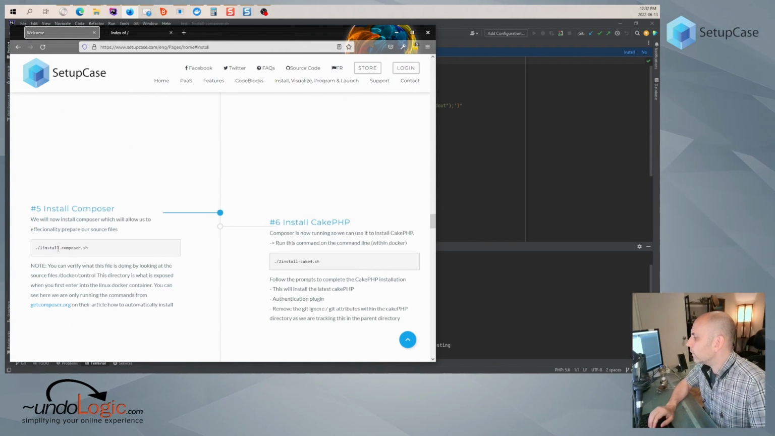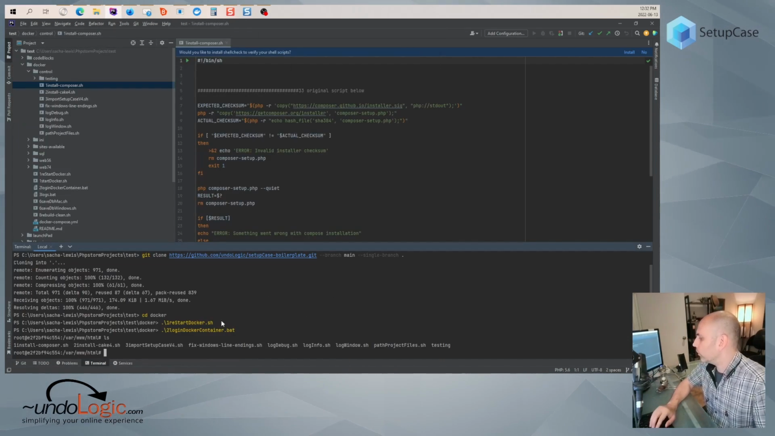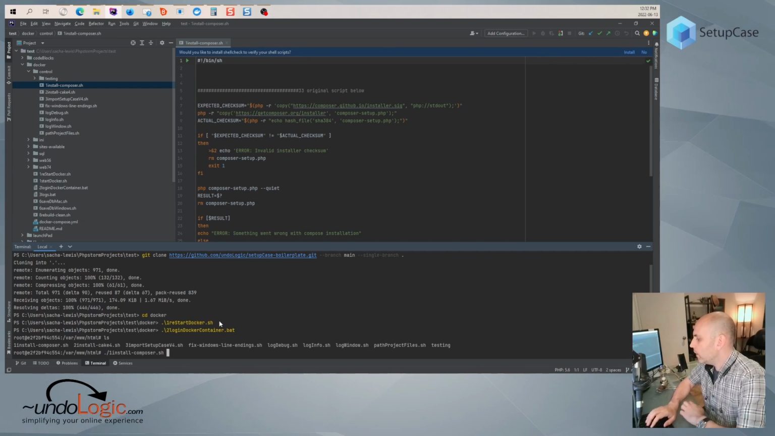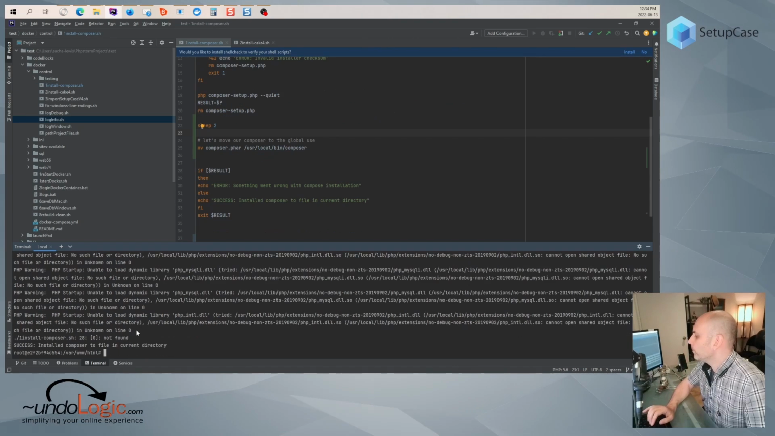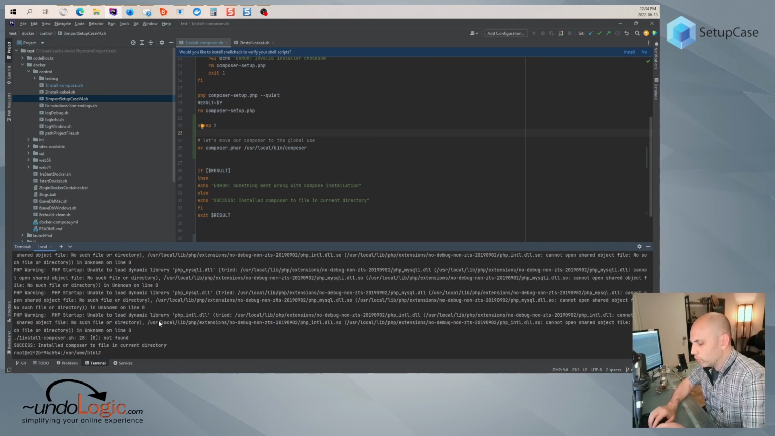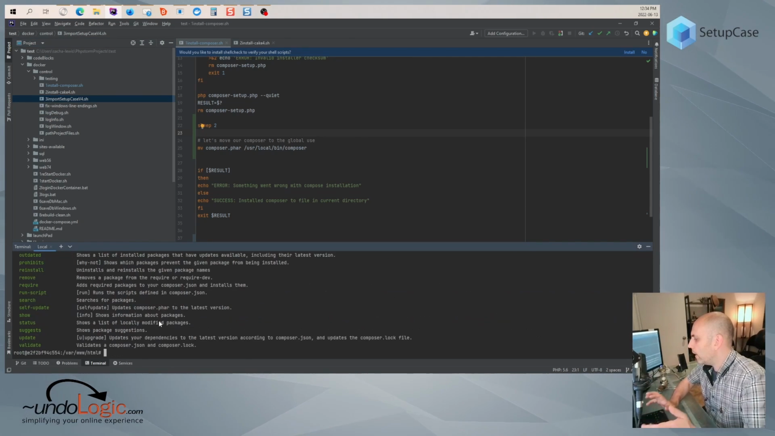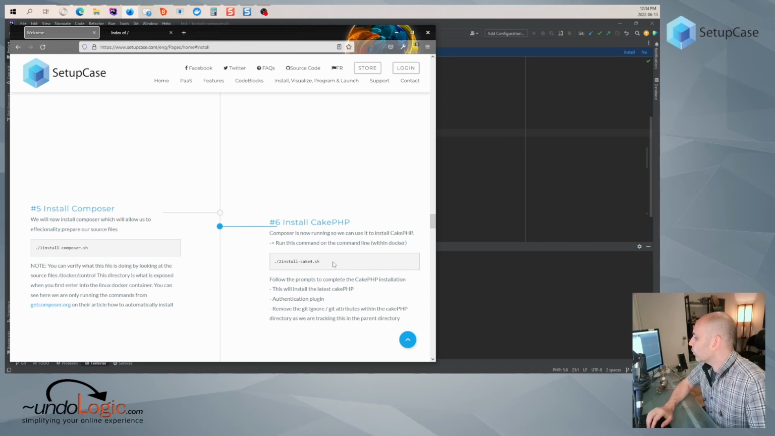Now that we're in our Docker container, we want to install Composer. So all it is /1 install Composer. How easy is that? /1 install Composer, enter. Good. And it automatically moves it into global use. So as soon as that's installed, you now can push Composer and you have access to everything.